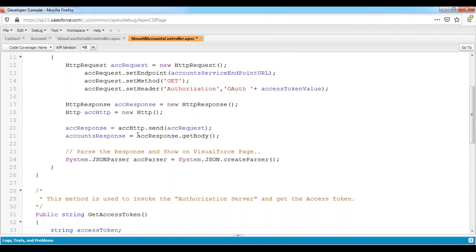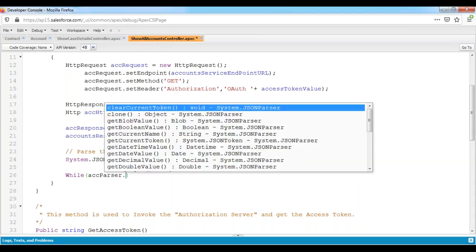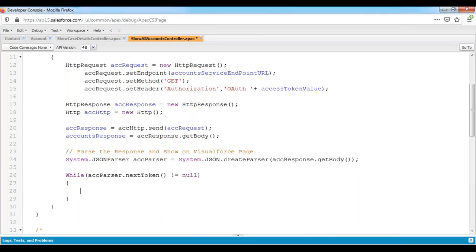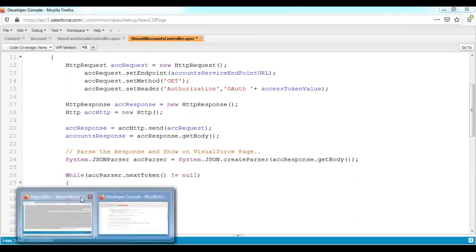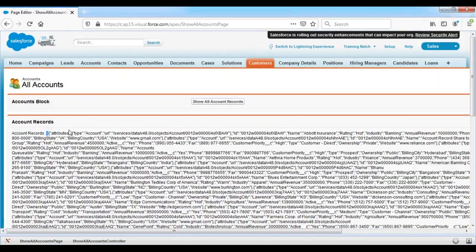I am going to be collecting the response. Whatever the response body is available, I am collecting this response. I would like to parse that, but how can we parse the content now? As usual, while accParser.nextToken not equals to null. So what is the content that we have right now? Observe this content. It is starting as what? Array. It is starting as an array.